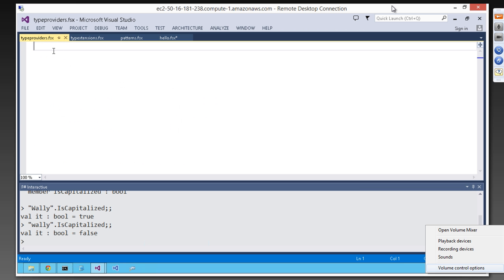So I have an F# script, and in my F# script, I want to use code from another assembly. And so the way that I do that is with the #r, and I want FSharp.Data.dll. And so this is the equivalent if I weren't using a script, if I were using a project, this would be the equivalent of adding a reference to that DLL.